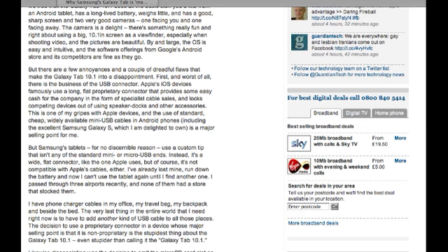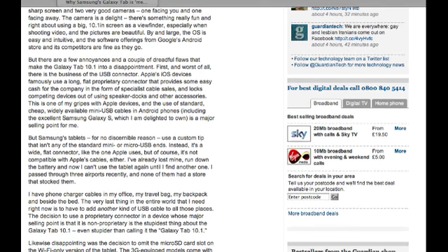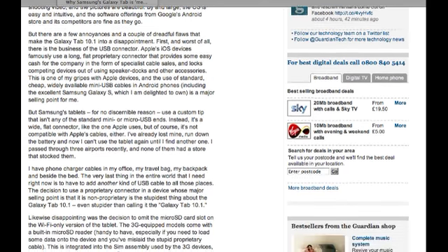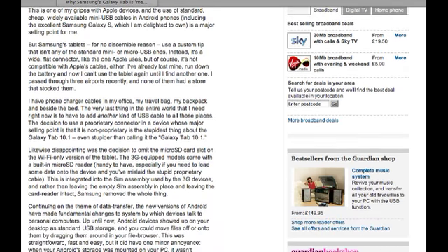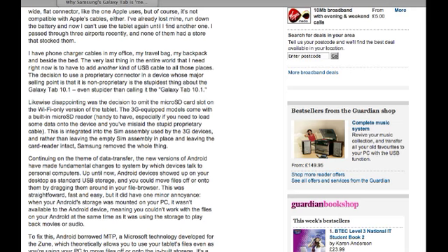So that's really interesting because here Android's supposed to be open source, but what companies are doing with Android is they're forking it, and they're also making the hardware proprietary. So it's kind of stupid of Samsung to make their device proprietary when the whole point is to compete with Apple, which is proprietary. Then Doctorow goes on to say, likewise disappointing was the decision to omit the micro SD card slot on the Wi-Fi only version of the tablet.